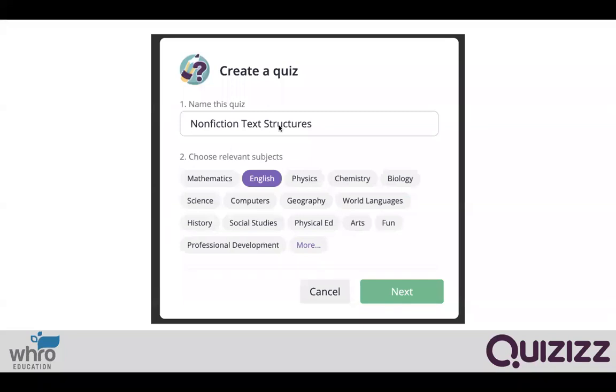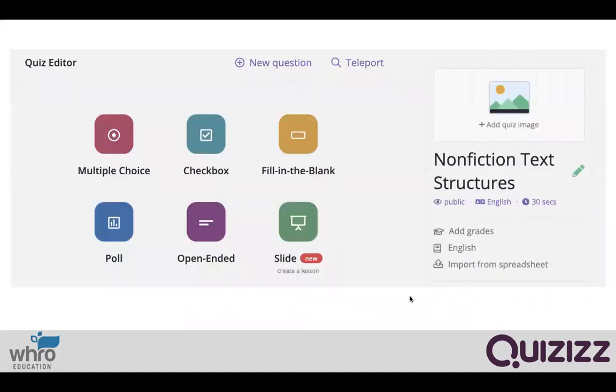You give your quiz a title, and then you choose which subject your quiz is related to, and you can choose more than one if you want. And there are essentially 5 different types of questions that you can add to your quiz: multiple choice, checkbox, fill in the blank, poll, and open-ended. I know there's one that says slide, but that's actually just going to create a lesson rather than a quiz question. So these are the 5 types of questions that you can add to your quizzes. And we're going to take a look at what each of those look like from teacher view and from student view.